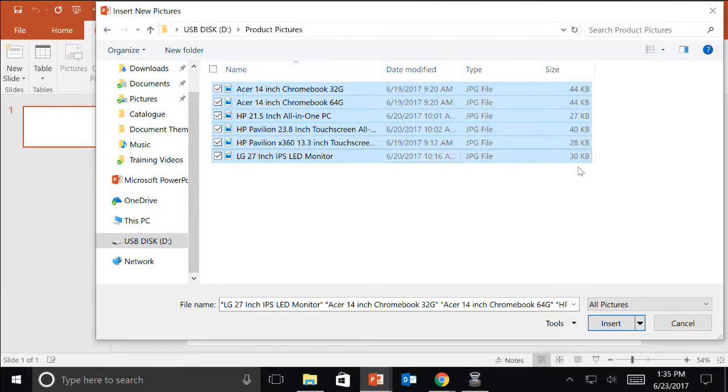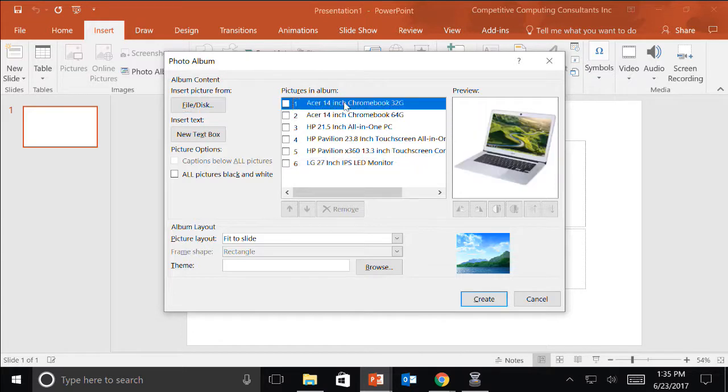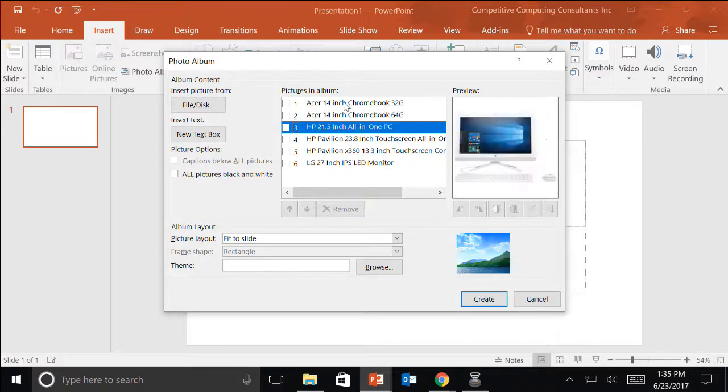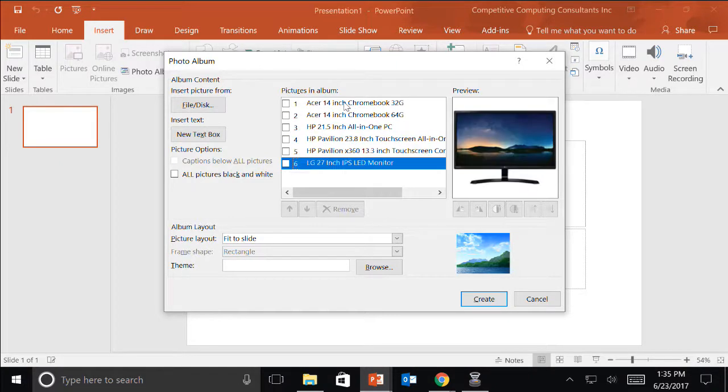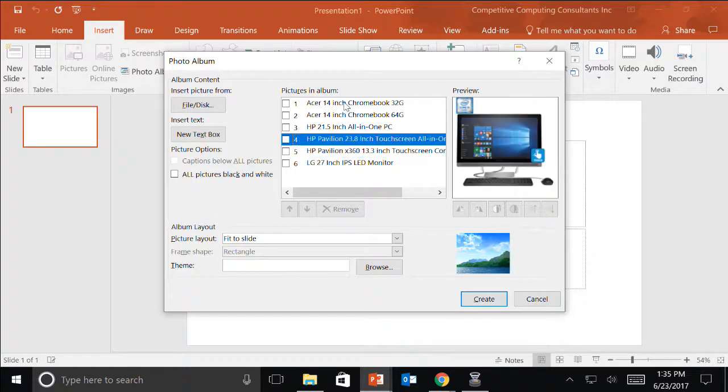Making sure all of your pictures are highlighted, navigate to the bottom and select Insert. You'll now notice that all of the pictures have migrated into the Pictures in Album section. You can click on each one individually and scroll down to take a look at what they look like. This is the step when you would make sure that these are the pictures you want to use on your brochure.